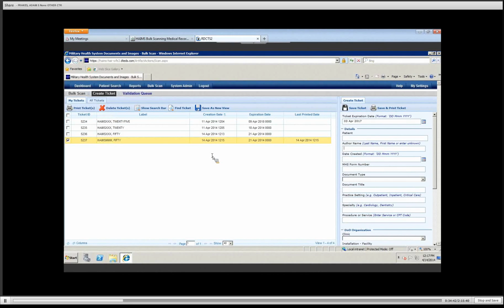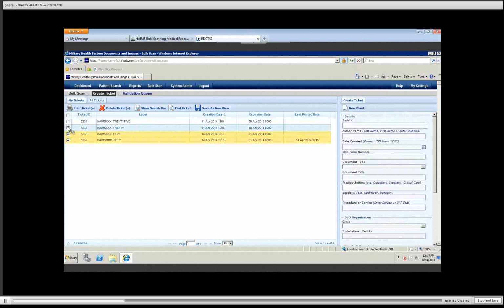You could create a ticket, fill in all of the metadata fields that don't change, save that ticket, and the next time you need to bulk scan immunization forms, you could come in, check mark the ticket that you want to copy, click Copy Existing, simply change the patient's name for each one and create your own tickets. Again, you do have the ability to delete tickets by simply checkmarking the tickets and clicking on delete.